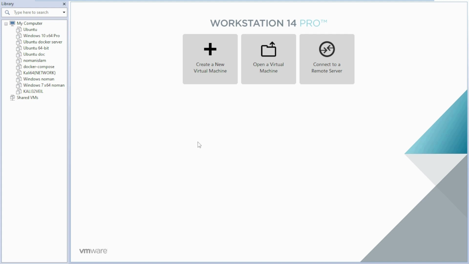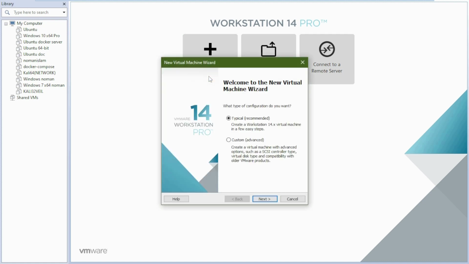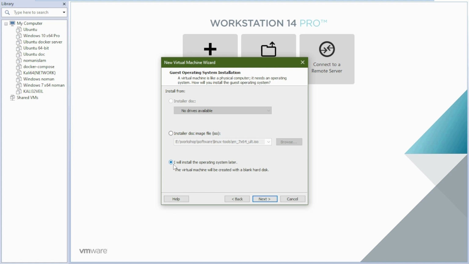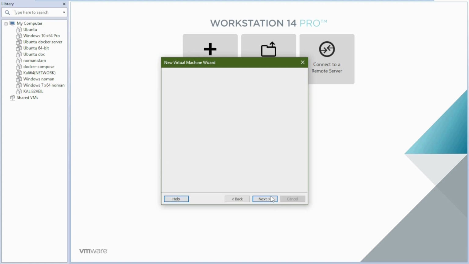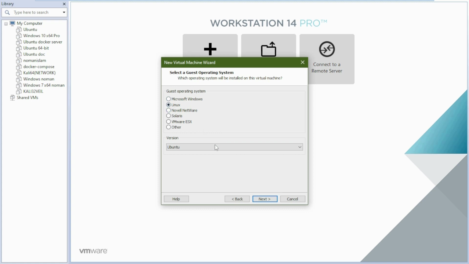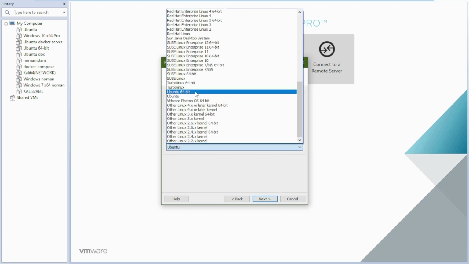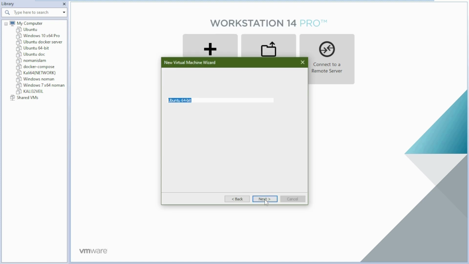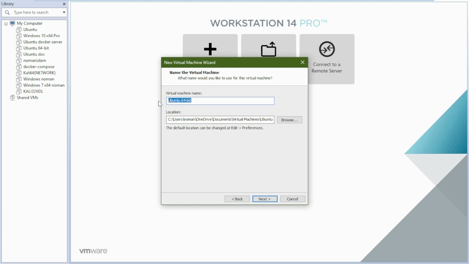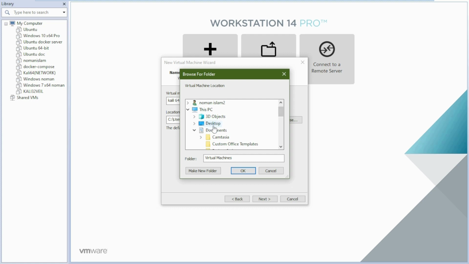Process pretty much similar. Create a new virtual machine, click on it. It will give the virtual machine wizard. We are going with typical recommended. Click on next. I will install the operating system later. Click on it. Next. Our guest operating system Linux version Ubuntu 64-bit. Click on next. Our machine name Kali 64.